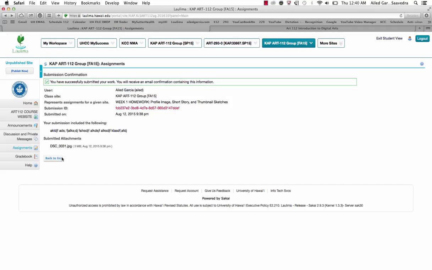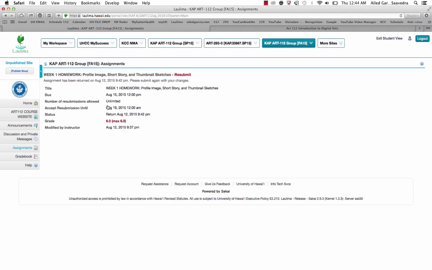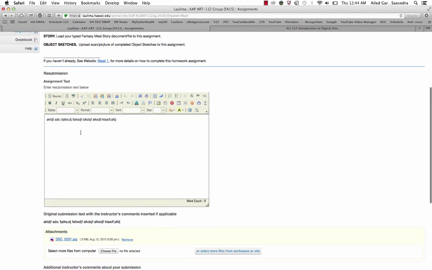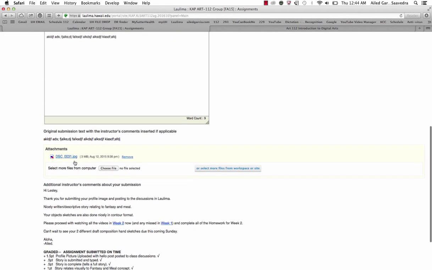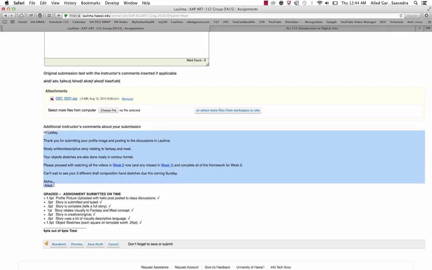your feedback. So to do that, you would go back to list, and this time when you return to the assignment to look at it, you click on it. It'll allow you to see your submission, the attachment that you submitted, and then it'll say additional instructor comments about your submission. And it'll have feedback of things that you need to fix.